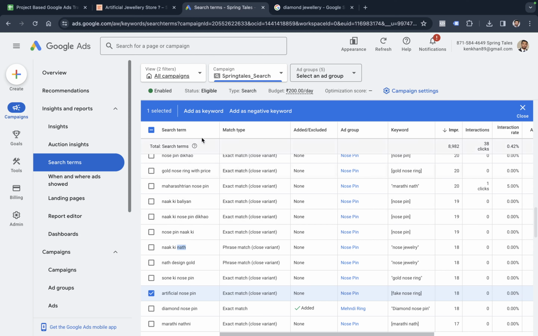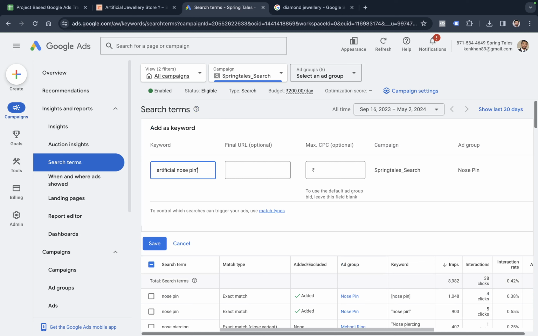But technically, search term is what people are typing over Google, and keyword is what we are adding within the Google Ad account. Anyways, so we can see artificial nosepin is a right keyword for us, and a right search term for us, which we can make as a keyword, because this search term is not yet added as a keyword. The keyword which has triggered the ad is artificial, is this fake nose ring. So what we can do, we can simply click on add as keyword, and from here we can simply add this keyword in phrase match.